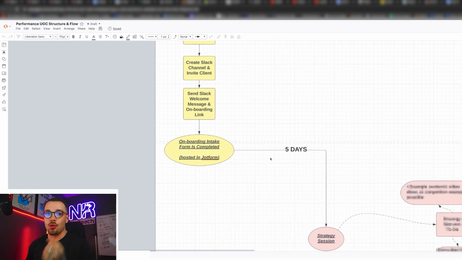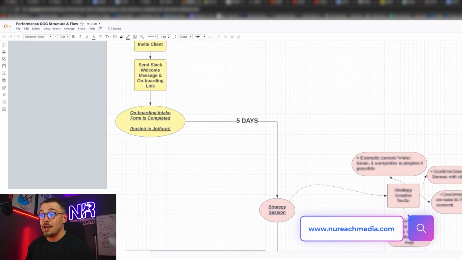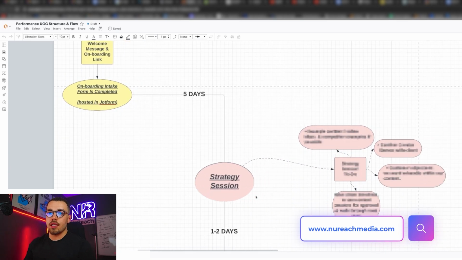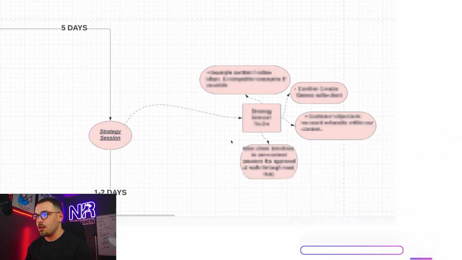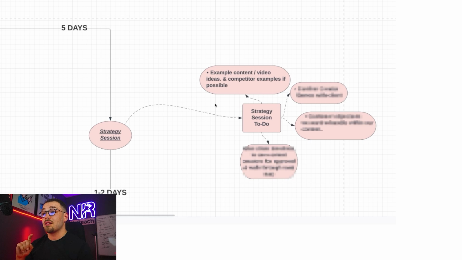But essentially, we go through that onboarding intake form. We have about 4 to 5 days for our team to go through that data, and then we are hosting a strategy session. So we're booking a strategy session to sit down with the brand and review, basically, this is the to-do list for the strategy session. So we want to go over example pieces of content and video ideas, as well as competitor analysis and examples.